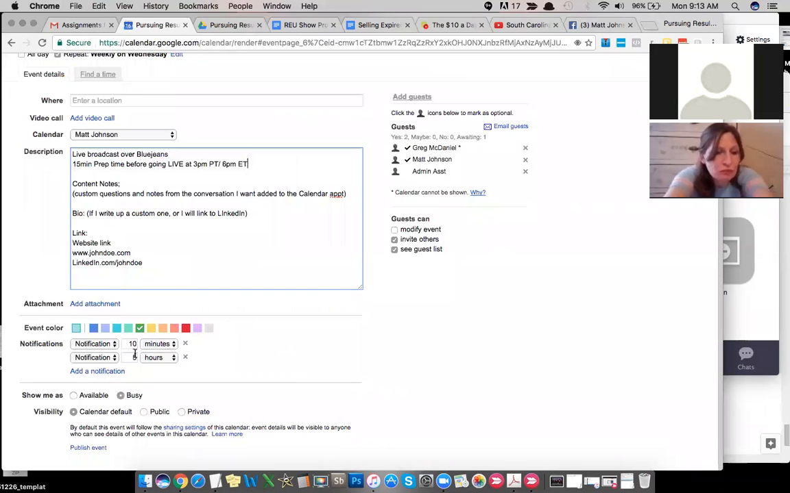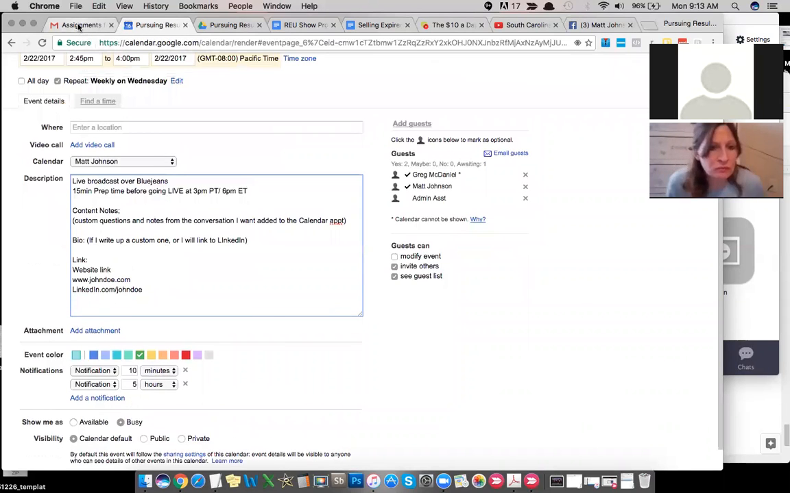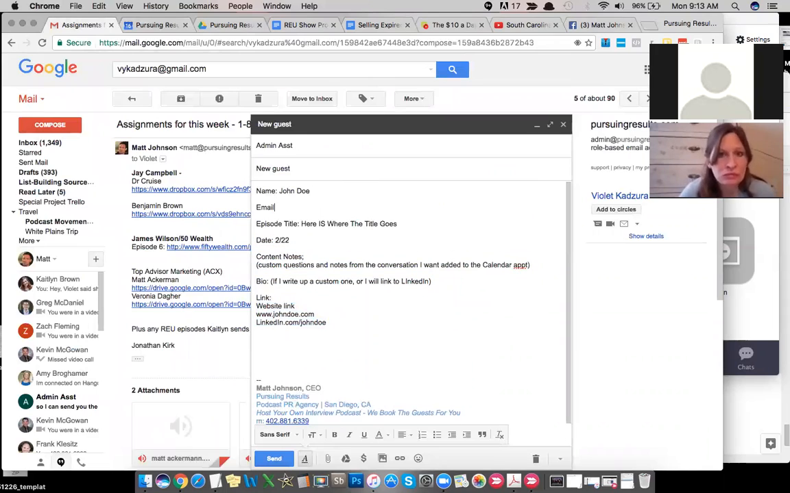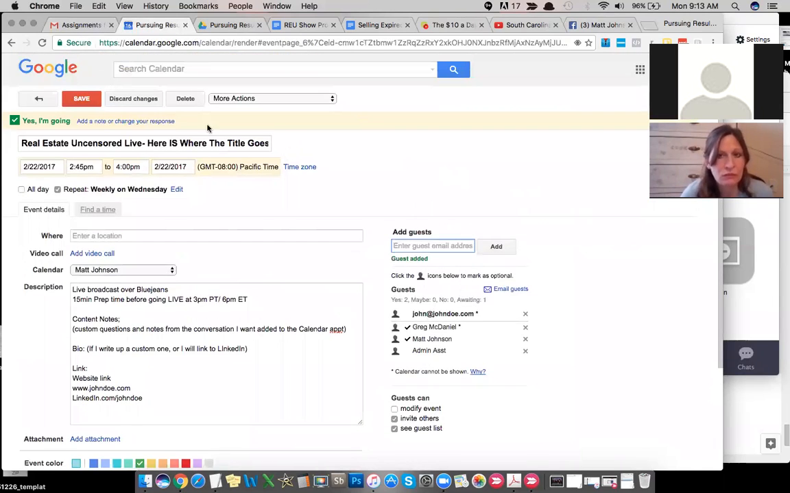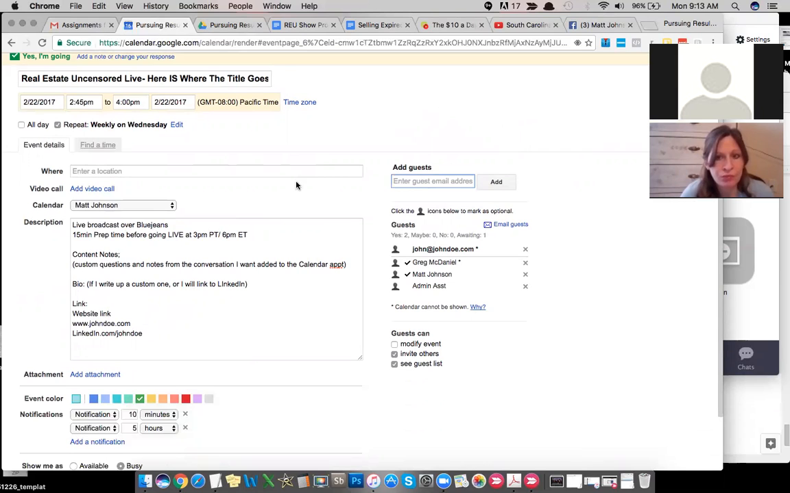And then what you want to do is build a notification like this. If it's not already in here, just add another notification for 5 hours in advance or a day in advance or something. I think I have this set for a standard 5 hours, but we always want a couple of reminders in there. And then you want to grab their email, John Doe at johndoe.com. You grab that and you put it right here. And then you would save, all right? That'll add everything to it. That'll put it in the calendar appointment.